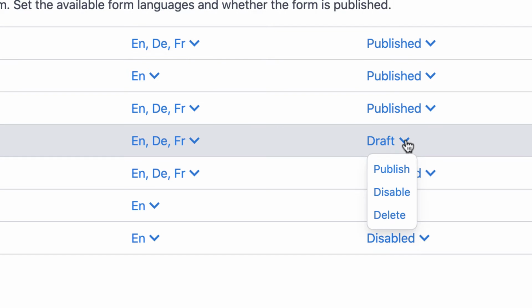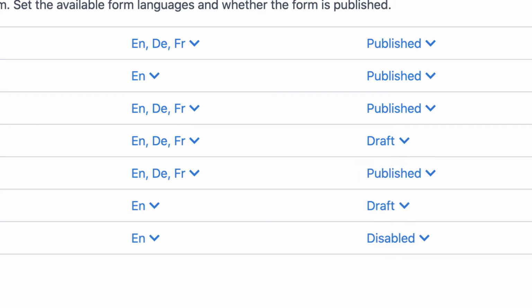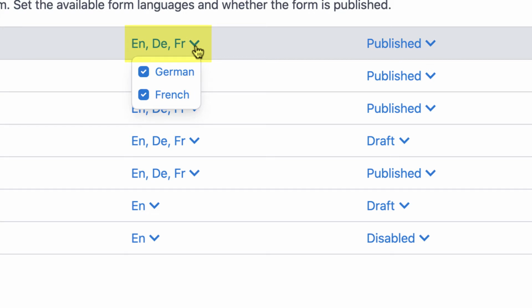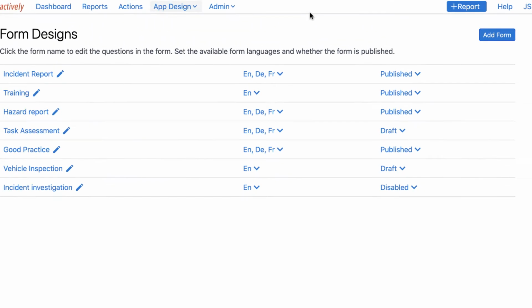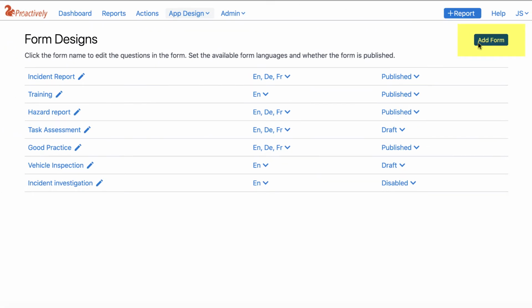When you first make a form, it will have draft status. You can only delete the form before you publish it. Once published, a form can start collecting information, and deleting the form would also delete that information. Instead, disable a form that you don't want to use. In the middle are the possible language options for the forms. Clicking on Add Form button will allow you to build a form from scratch.